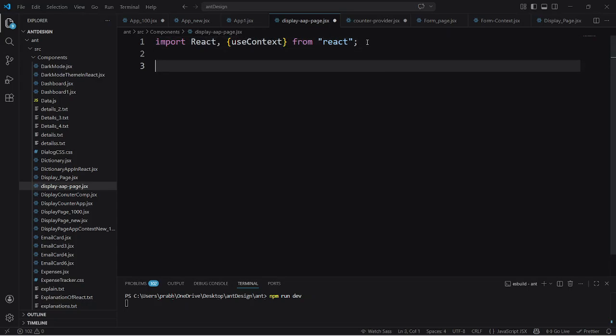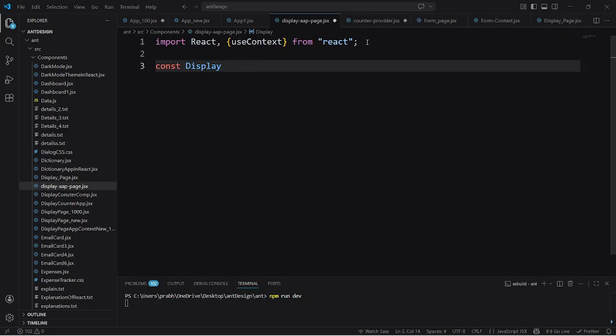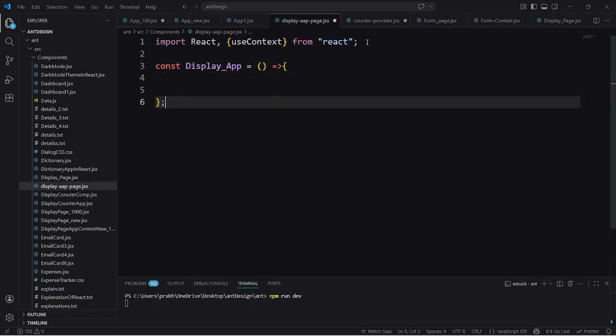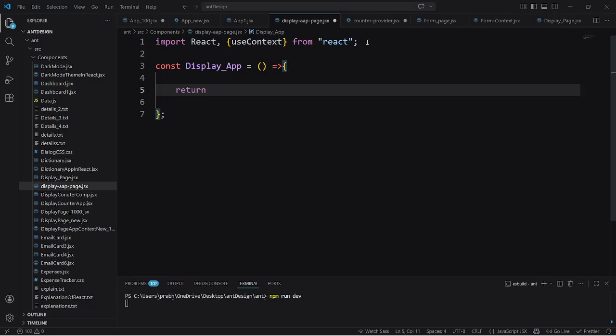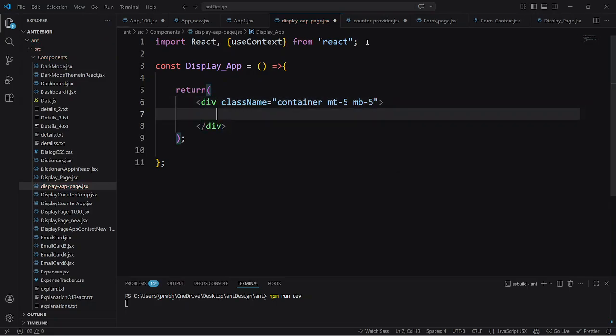And now I'm going to create one component as well. I'll say const DisplayApp, like this, and I'll use the arrow function. Let's return here. We have to return everything from every single component, we all know that. Let's create one div inside this return statement. I'll say container, margin top I'll give a 5, margin bottom also a 5, and let's close this div now. This is it.